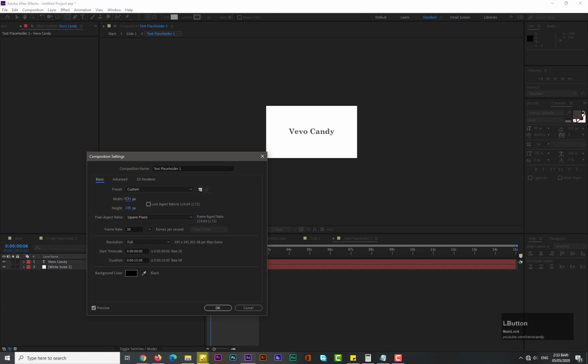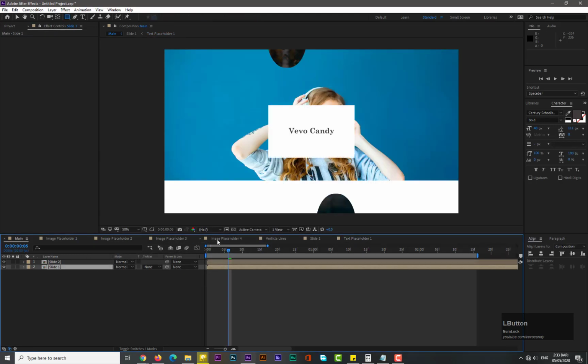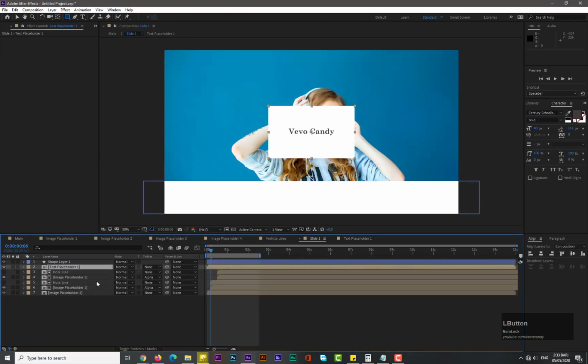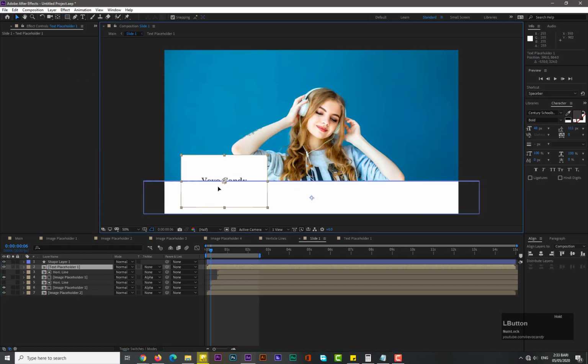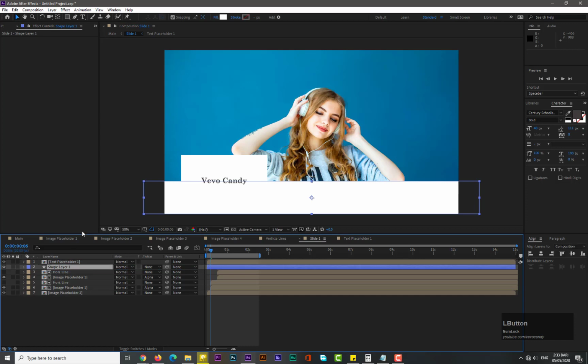Yep. Hit OK. Now go back to slide 1. Okay, now guys, adjust their position here, maybe. Drag the shape layer under the text placeholders.